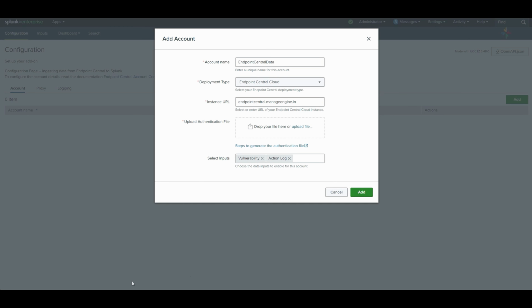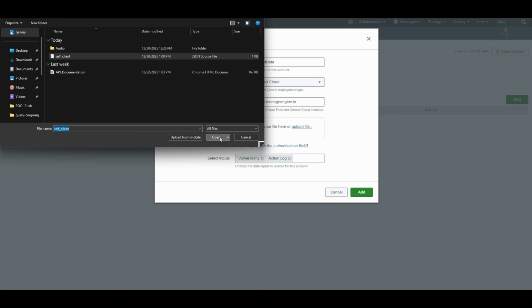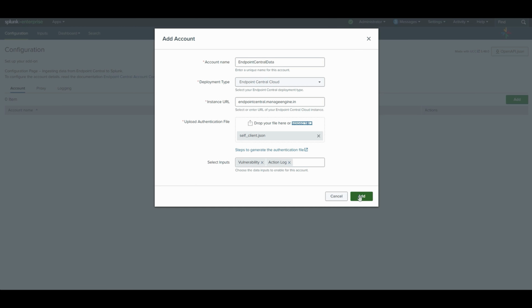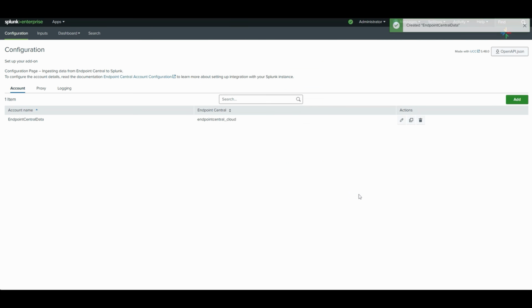Now, go back to the Splunk configuration page. Upload the authentication file downloaded. Finally, select the data inputs to enable the integration. Then, add the configuration. To start fetching data, head to the Inputs section.